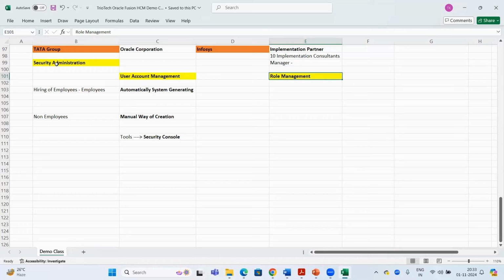I told you, right, in security we have two concepts. One is user account management and the other one is role management. What do you mean by role management?